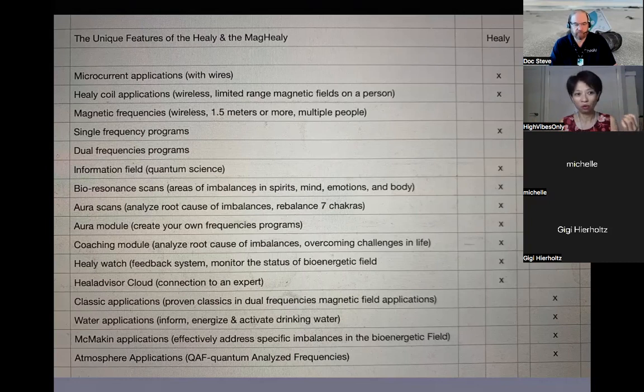We also have a module called the aura module. We can do an aura scan, identify specific imbalances in the seventh chakra, and even within the aura module, we can create our own frequencies. We also have a different training that goes into detail on that. And that's very, very unique. That's only available with the Healy.